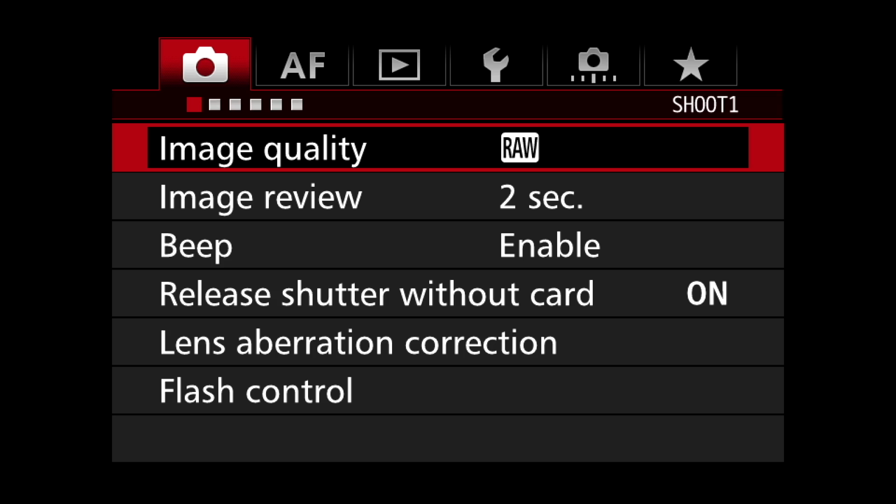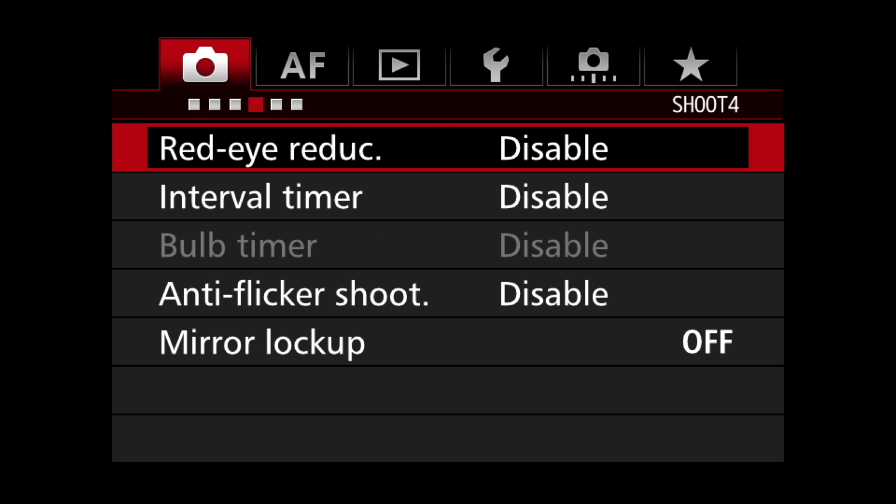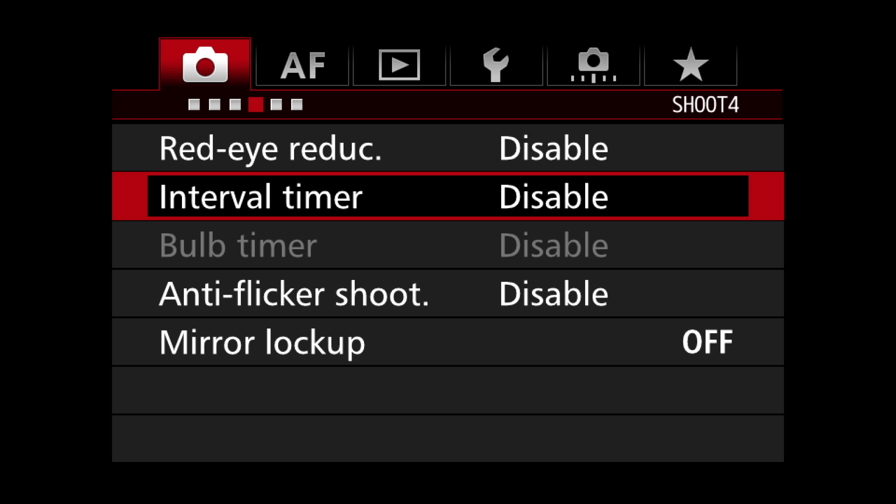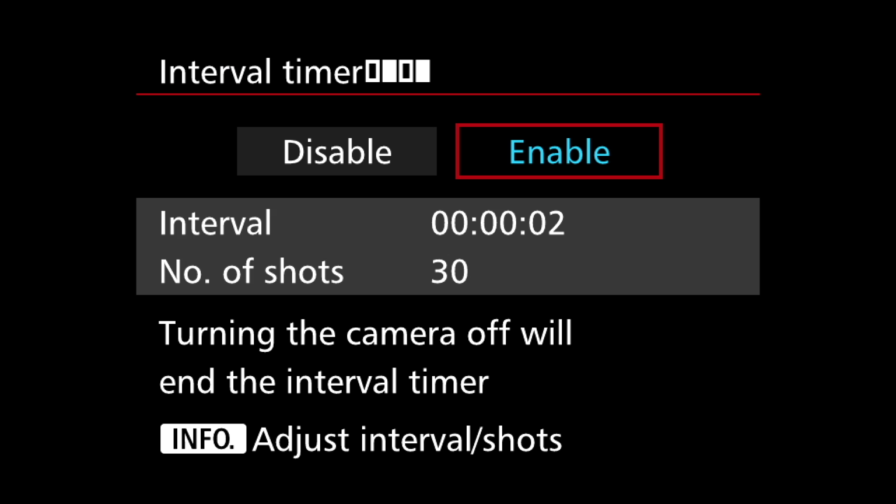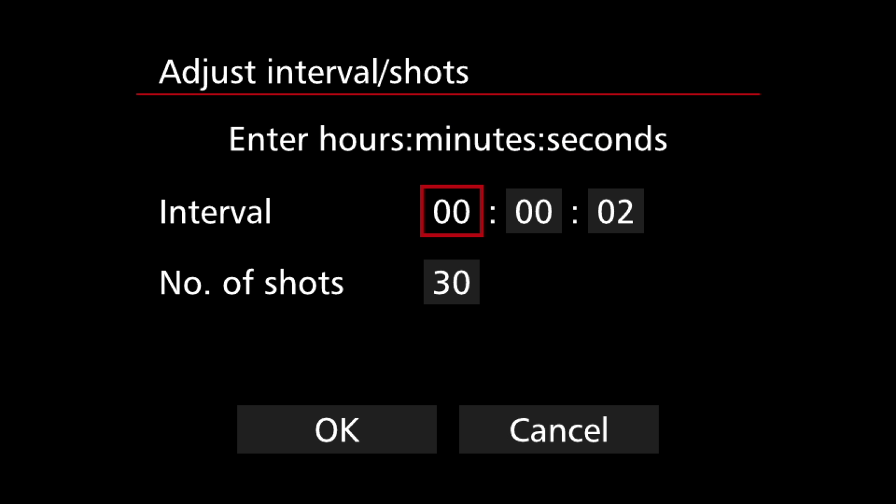First, you press the menu button, then scroll over in that first tab to the fourth submenu. You'll see an option for interval timer that will be disabled by default. Select it to enable it. It will have a limited number of shots set by default. So just go back into it and press the info button on the back of the 7D Mark II.